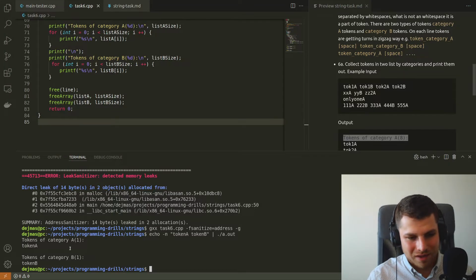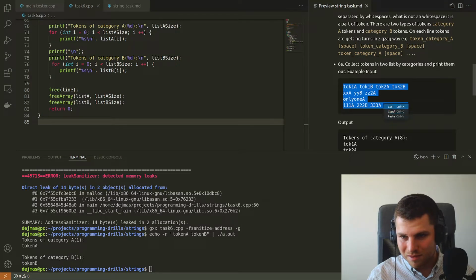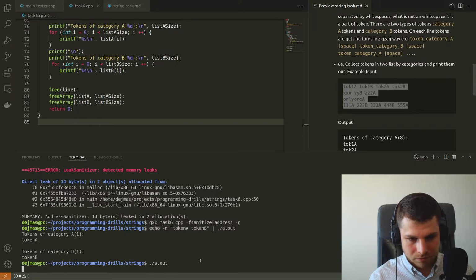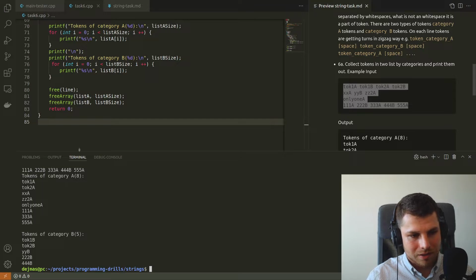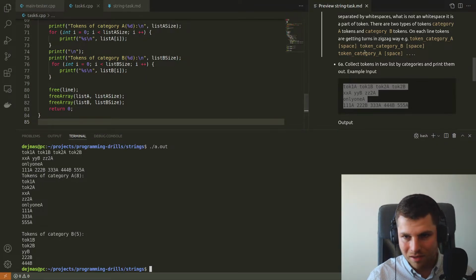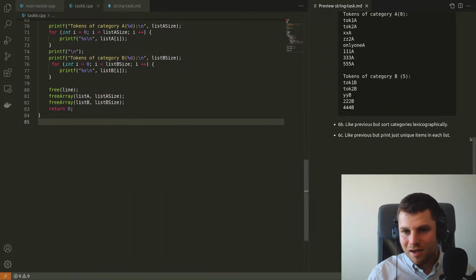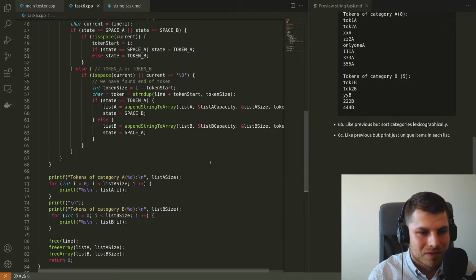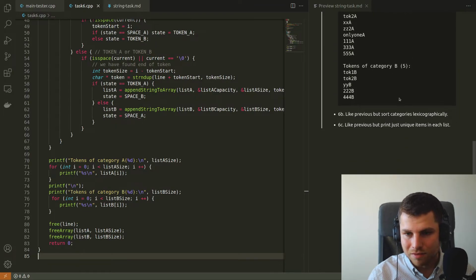Yeah, now address sanitizer seems to be happy. We can put some different input. Address sanitizer seems to be happy, and the result seems to match correctly. Okay, so let's now make the other parts of the task. It will be just simple.